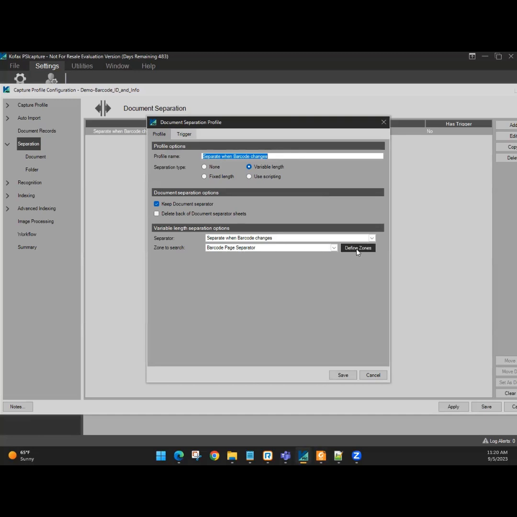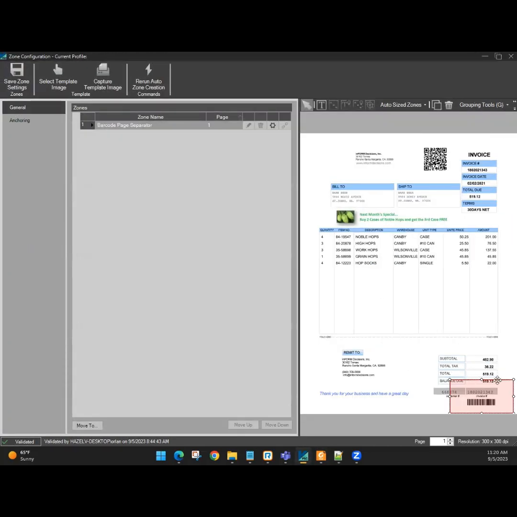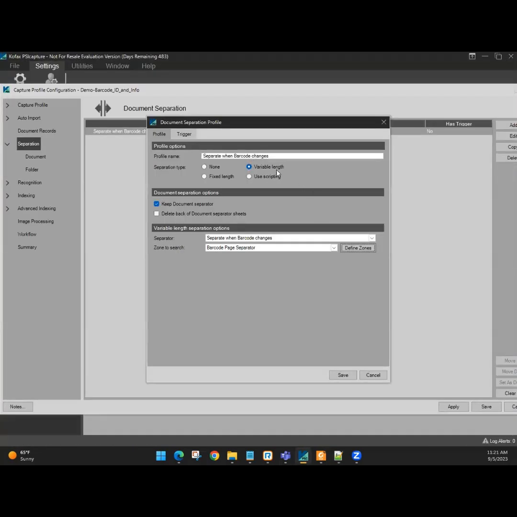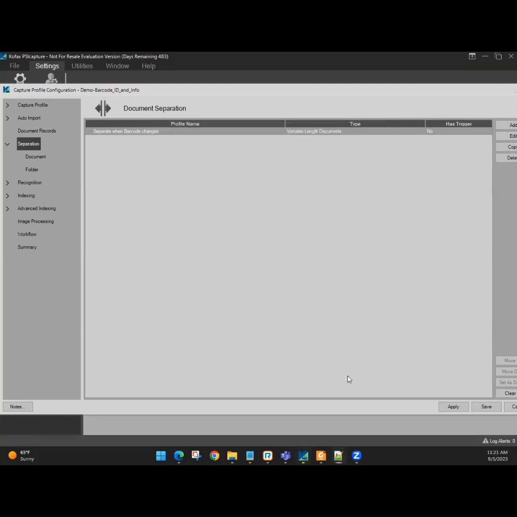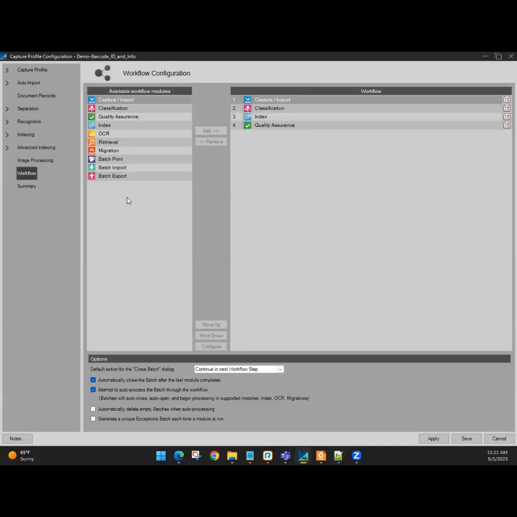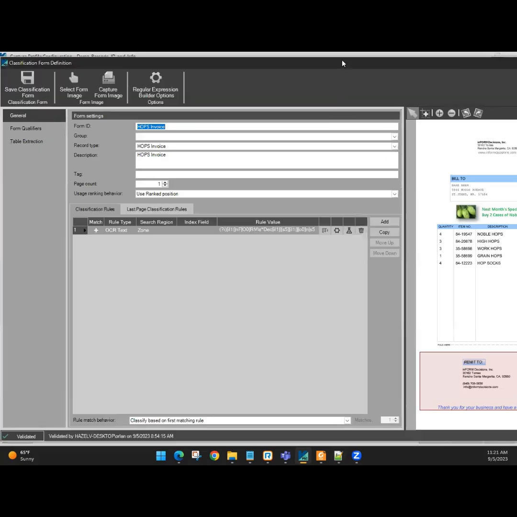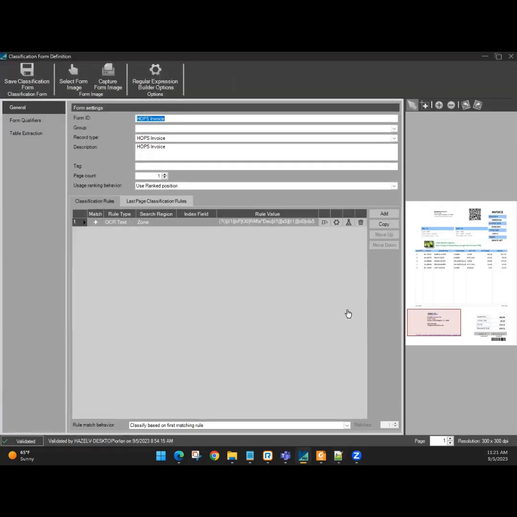We've created a defined zone or an area to look for that specific barcode. And that's going to be down here at the bottom of the page. So we'll save this as we've done that work already. And we've also told it that this is going to be a variable length document. So this could be anywhere between 1 and multiple pages. Additionally, in this setup, we've told it that in our workflow process, we're going to identify this document as that hops invoice by coming into our classification configuration and looking at the setup in which we give it a zone to look for specific data to identify this as the document.